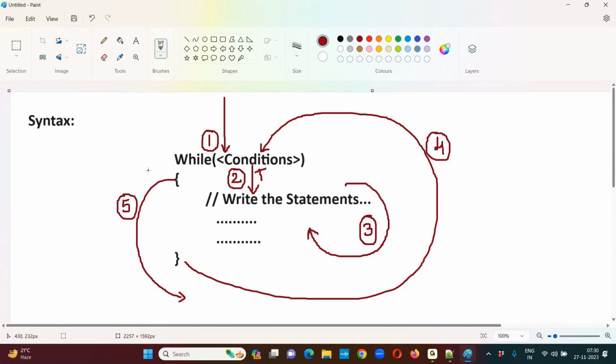So now tell me, is while a pre-checking iterative statement or a post-checking iterative statement? Pre-checking. How do you know it is pre-checking? First of all, it checks the condition before executing the statement. Once the conditions are satisfied, only then will it enter into the block and execute the statement. So we can say while is a pre-checking iterative statement which will execute a block of statements repeatedly till the conditions fail.